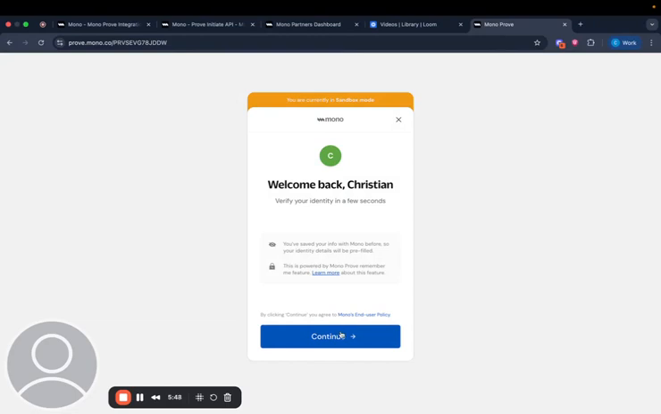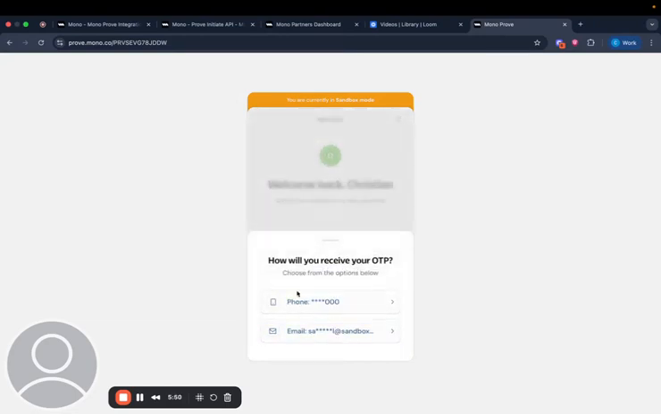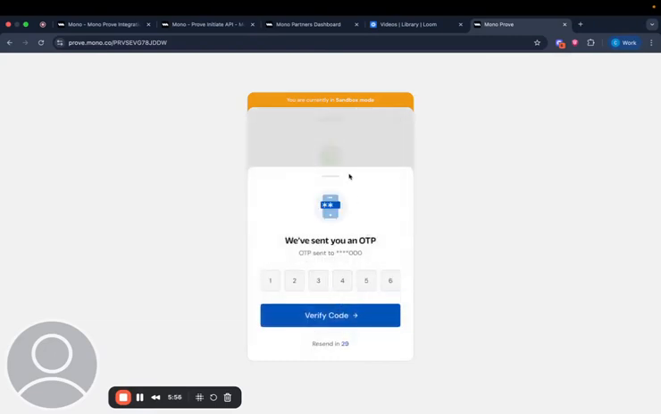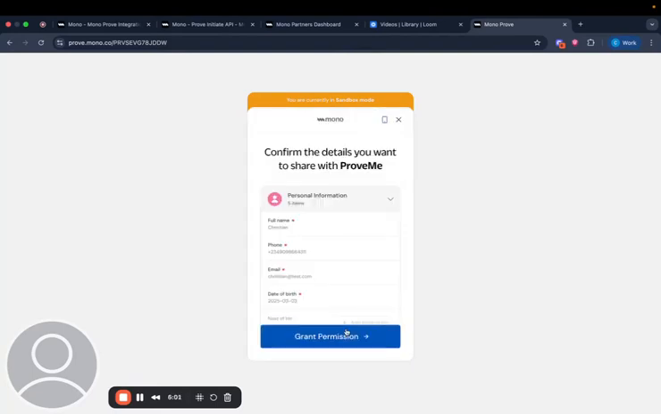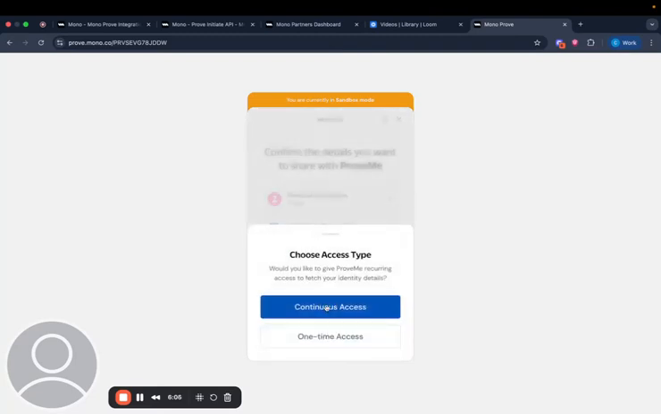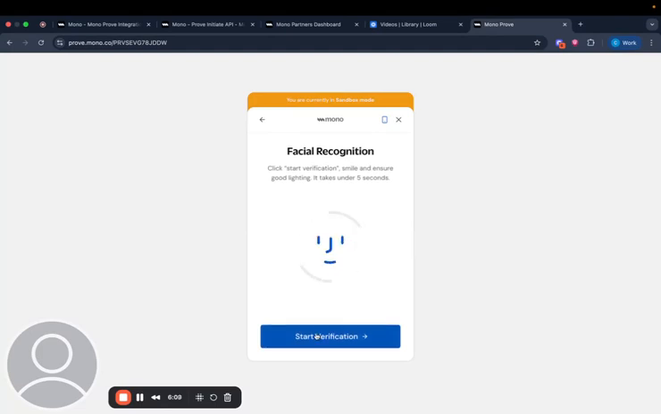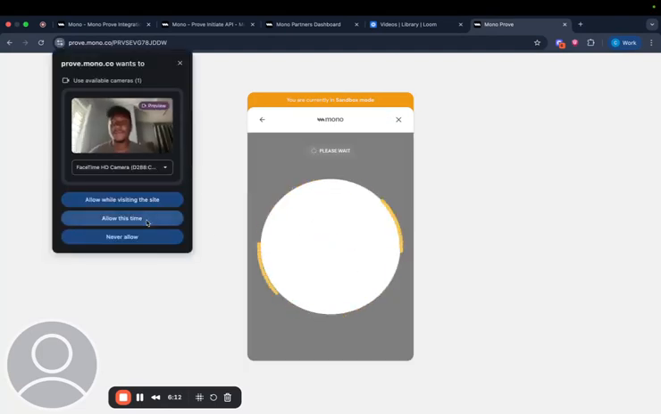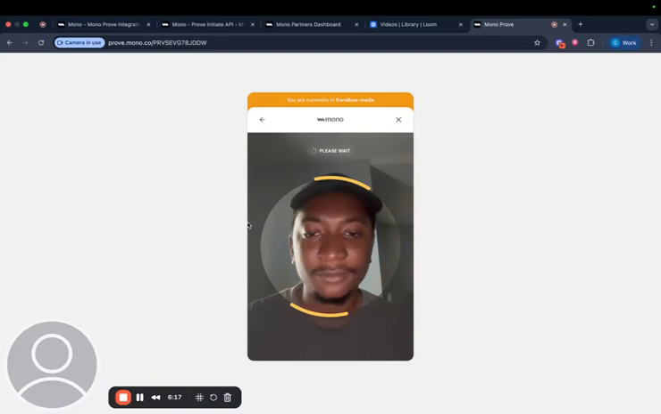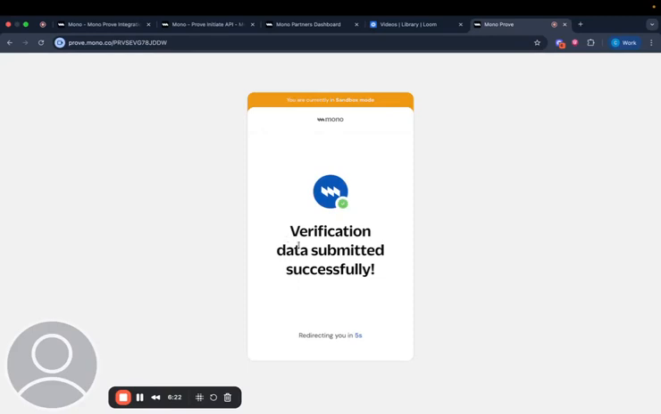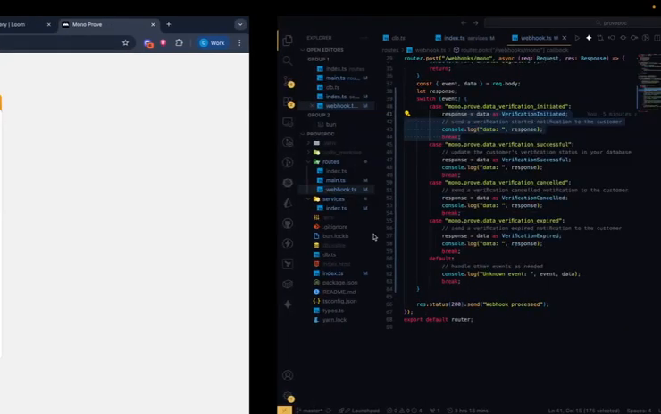Now we have "Welcome back, Christian." This is the widget. The user will select what method they want to use to receive an OTP. This is for a returning user. Look at all of the details to share, grant permission and continuous access, and give camera permissions. That's facial recognition done.